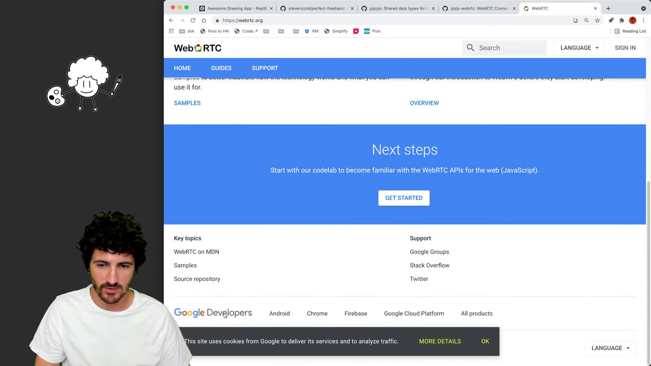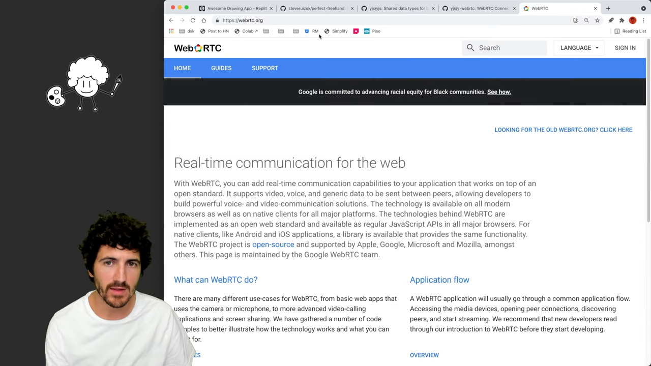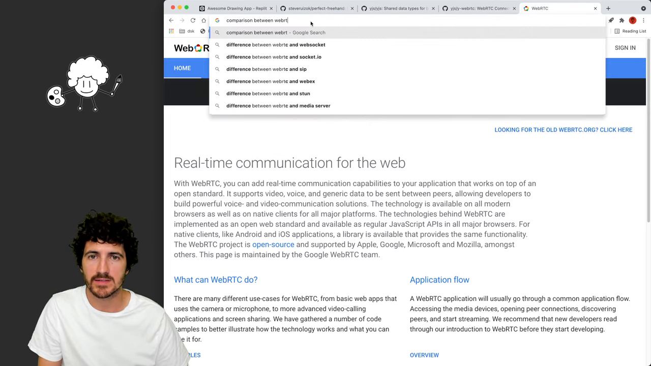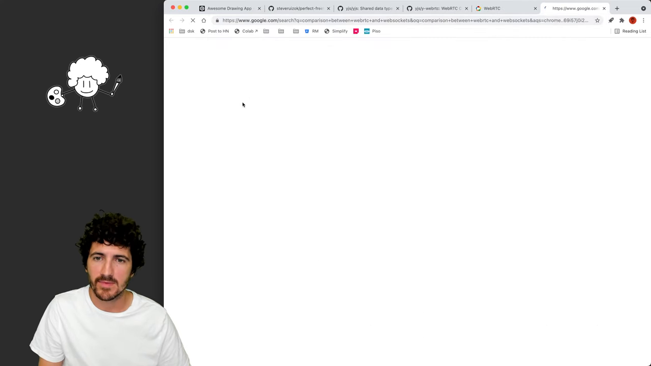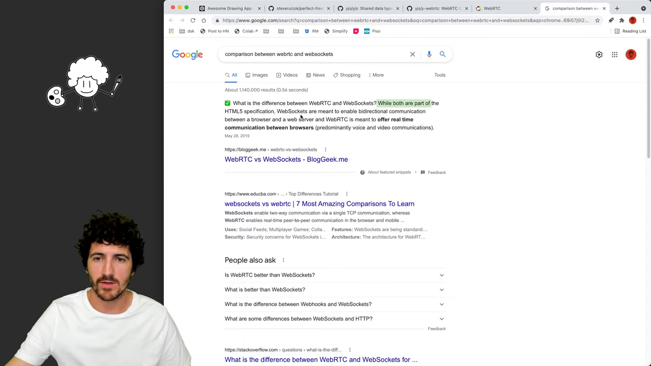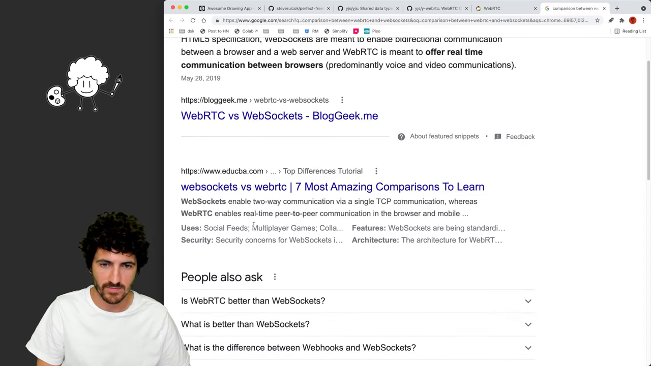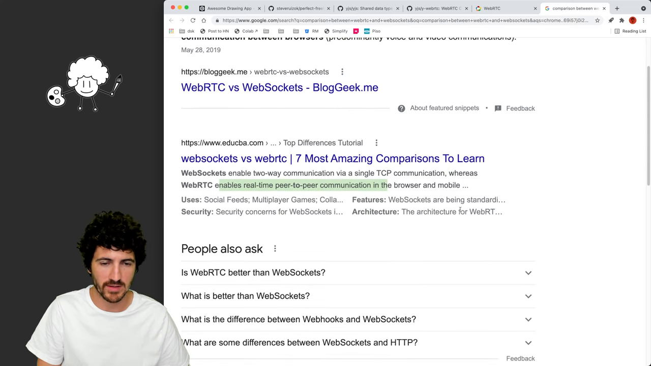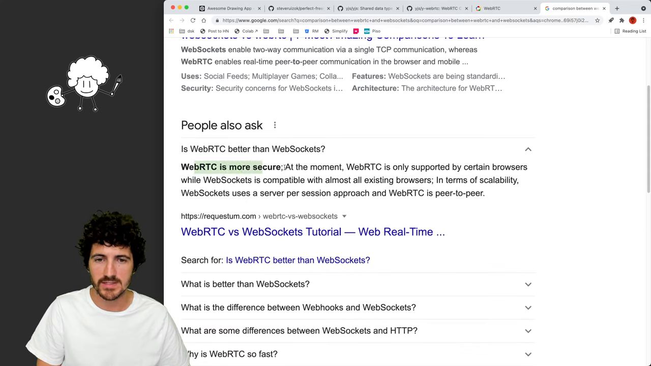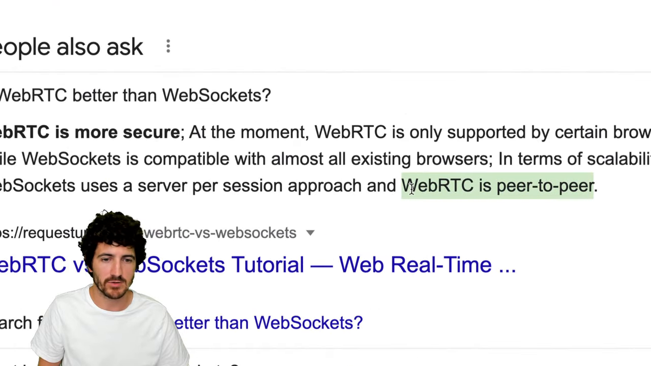How does this compare? Okay, so this is a solution from Google. I want to see a comparison between WebRTC and WebSockets. While both are part of the HTML5 specification, WebSockets are meant to enable bidirectional communication between a browser and a web server, and WebRTC is meant to offer real-time communication between browsers, predominantly voice and video communications. WebSockets is two-way communication over TCP, whereas WebRTC enables peer-to-peer communication in the browser and mobile. WebRTC is more secure, but only supported right now by certain browsers, while WebSockets is compatible with almost all existing browsers. In terms of scalability, WebSockets uses a server per session approach and WebRTC is peer-to-peer. All right, so that might be the biggest difference, right? RTC is peer-to-peer, so it's browser-to-browser.